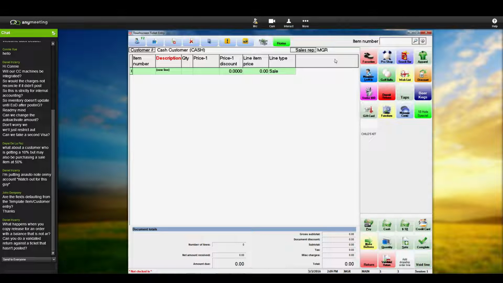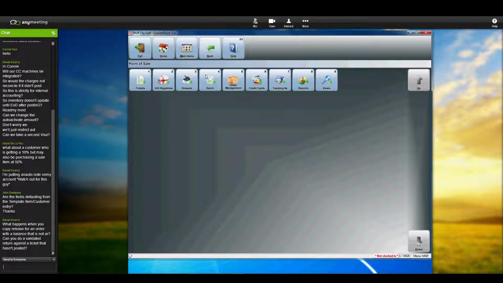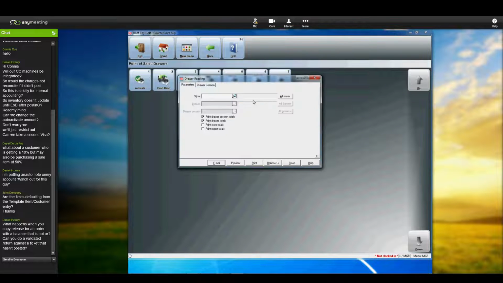Okay, I'm going to go ahead and get out of point of sale. We're back here to point of sale tickets. If I go back one screen, we have our drawers again. So if I go into drawers, I could count or I could reconcile. Some people just print the reading. So I want my main store, and I was working on drawer 1. I'm going to preview it.